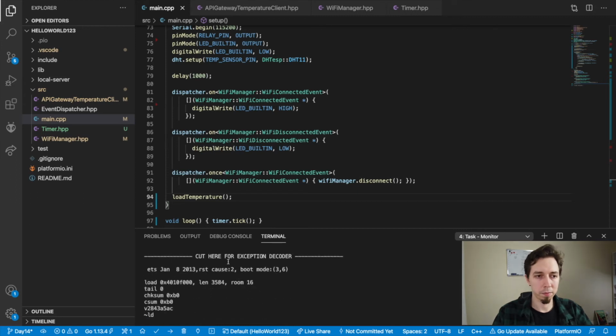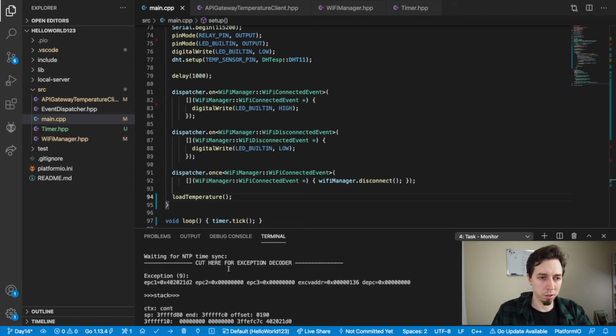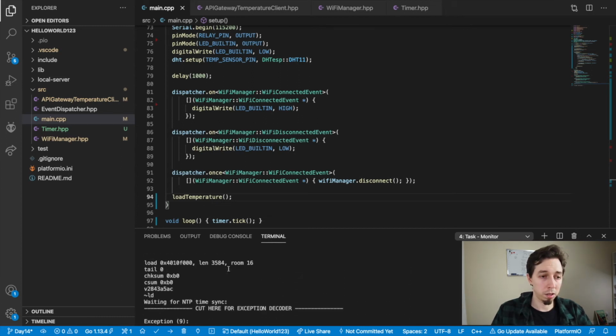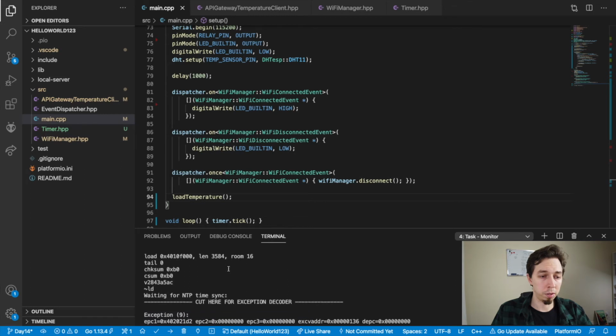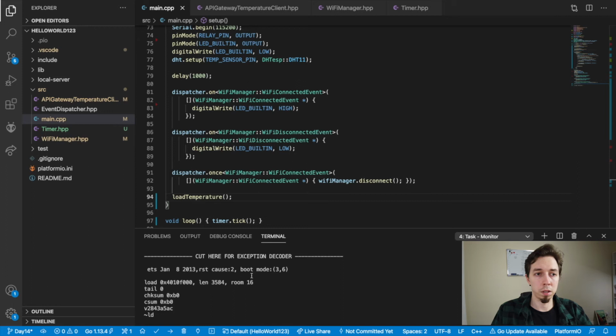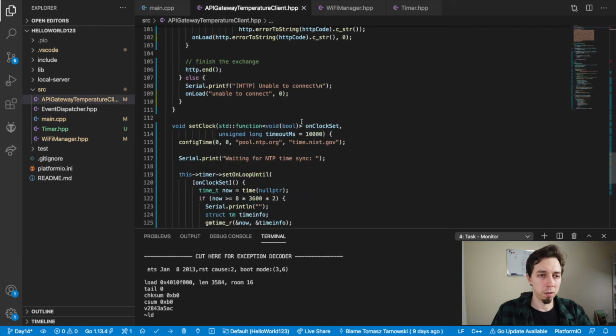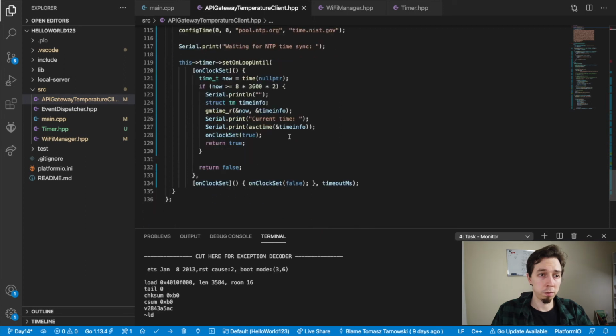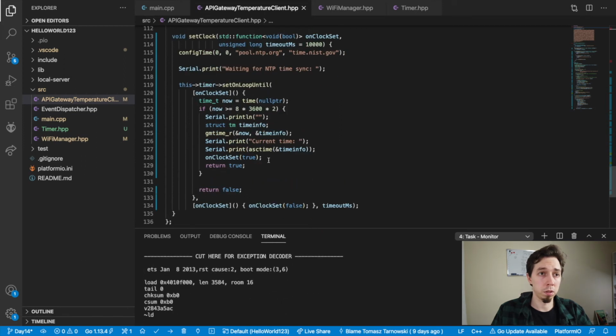Okay. So we got a reset, which is an error right after NTP timesync. So NTP timesync caused an error. Okay, let me have a look at this and figure this out, because essentially there is something I probably have done incorrectly.